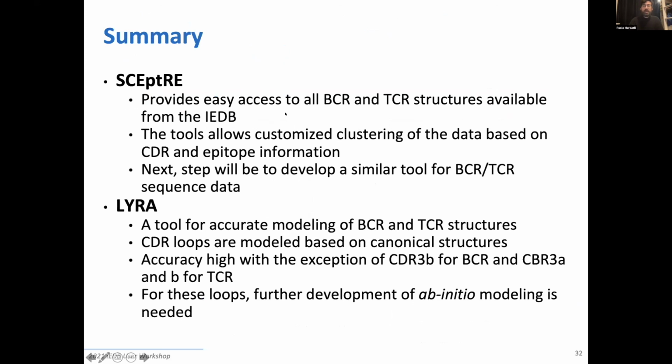So to sum it up, I've presented today these two tools: SCEptRe, that gives you access to PDB structures, to experimental structures of B-cell receptor and T-cell receptor, and allows you to create customized datasets with a given quality and given redundancy. And then LYRA, a tool that you can use to model T-cell receptor and B-cell receptor with high accuracy. And this can be used to perform a large number of downstream analyses.